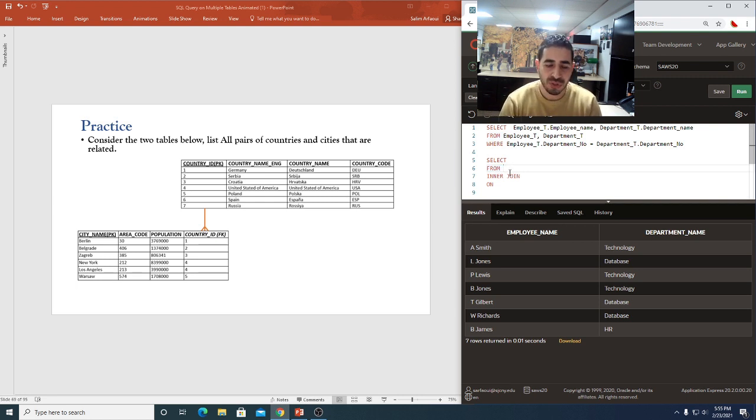So here we are joining two tables. There should be a table on the left and a table on the right. And because we only want the pairs of countries and cities, we want countries to be listed on the left side, for example, and cities on the right side. You can do it either way, but that would work.